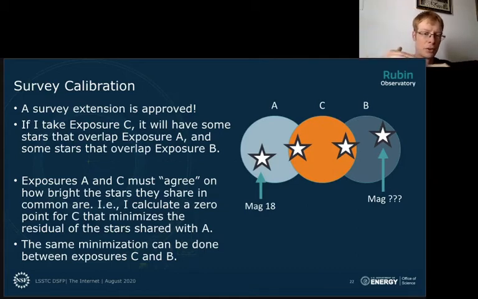I know that the stars shared between A and C, the stars in the middle of this Venn diagram, those two fields, their calibrations should agree on how bright those stars are. Let's assume that they're not variable stars or anything. So I'm going to compute a calibration for C, which minimizes the residuals between what exposure A thinks is the calibration for those stars and what exposure C thinks is the magnitude of those stars.